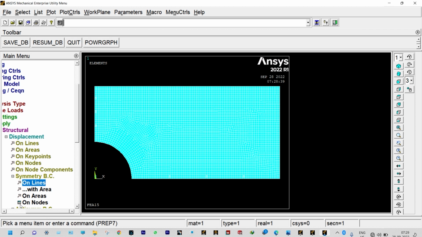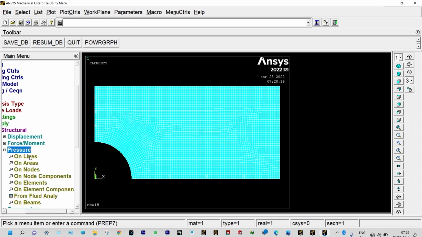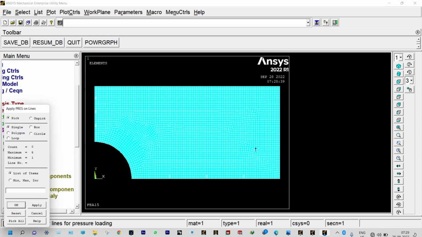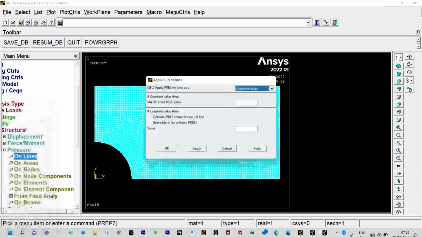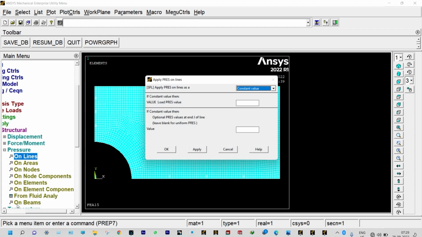Now we need to apply a pressure of 1 megapascal at the right hand side. So pressure on lines, let us select the exact location selected. Okay, and pressure is in this case equal to 1 megapascal, that is 1E6 Newton per meter square, and as it is away from the center, so it will be minus 1E6.